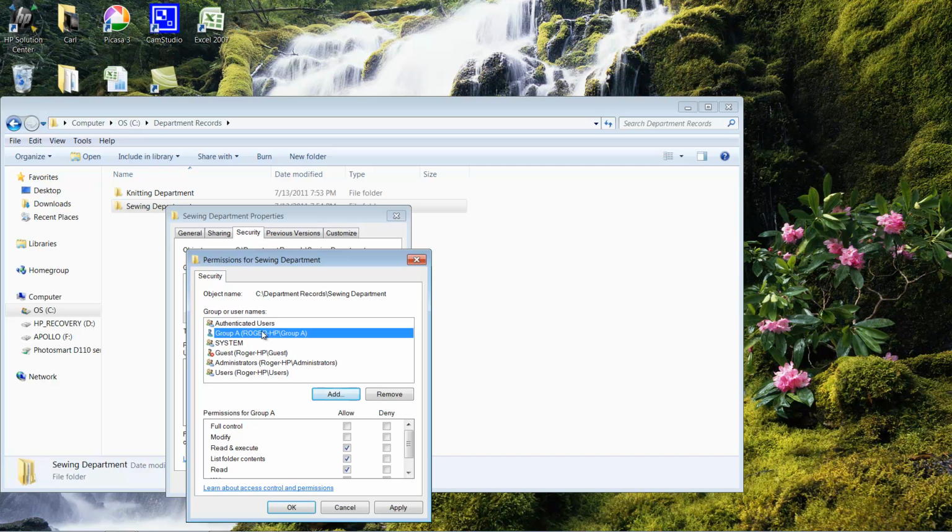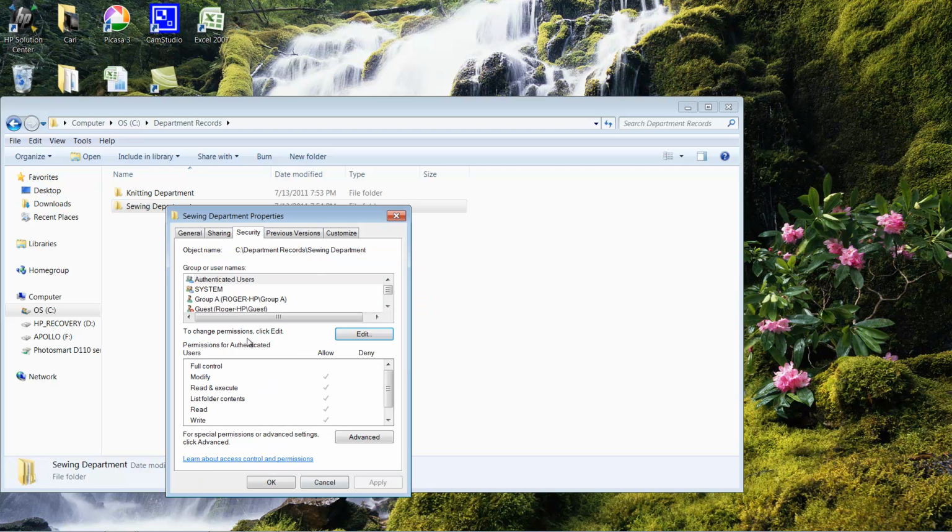And this one that was added, again, they gave them read and execute, list folder contents, and read. And that's a little bit more than we want them to have. So we're going to take these two checks off. We're only going to let them read. And now click on apply and OK.